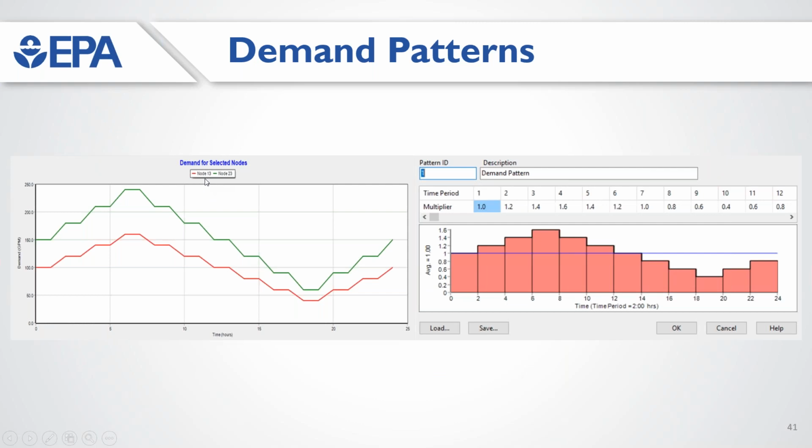These 2 nodes, node 13 and node 23, have different average demand, but they share the same pattern. So you can see they go up at the same time, go down, and go up. And this is their pattern. The base demand is why their demands differ.